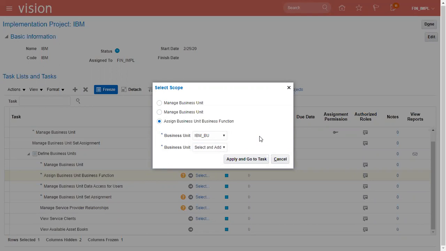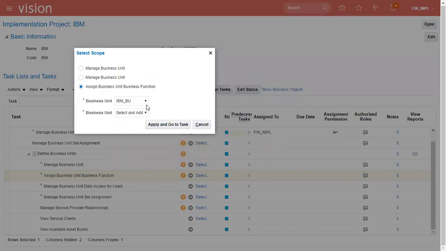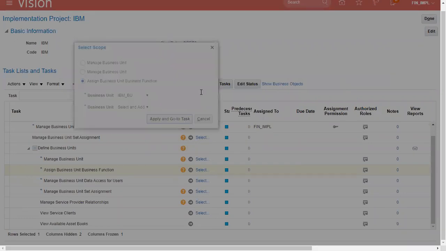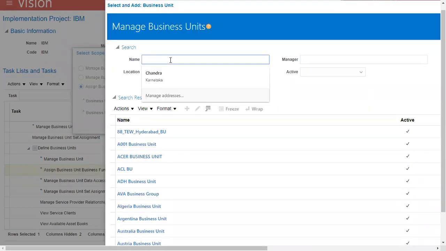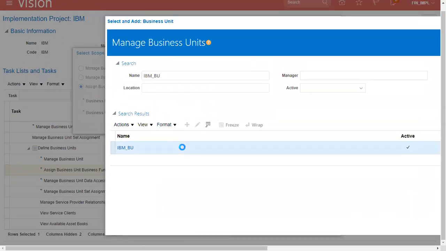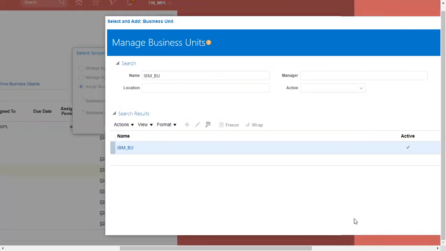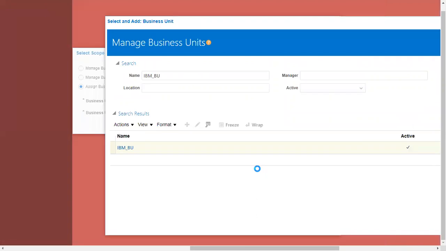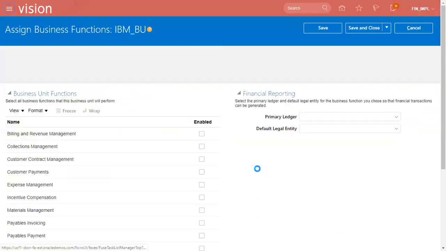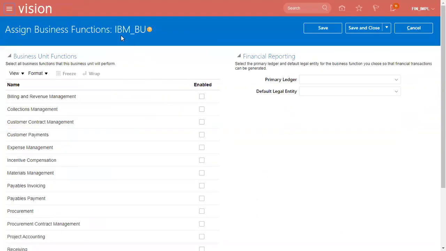Assign business unit to business function. There is some problem, showing some error message. There is some navigation issue, not more than that. Okay, so select Alt S. Alt S is the shortcut.